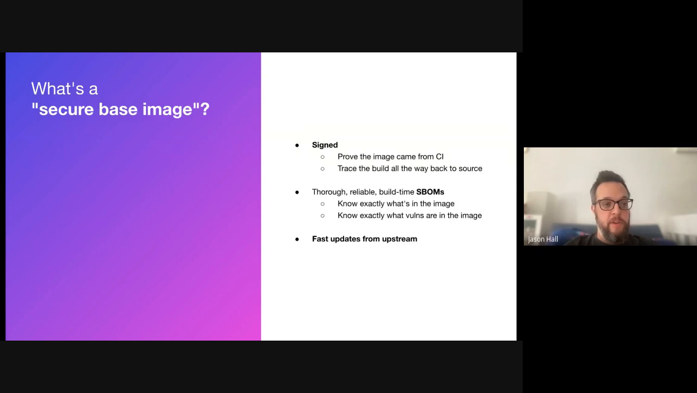We know exactly what we're putting in the image and what vulnerabilities are in those things that go into the image, and we can tell you upfront what's in there. This is better than the alternative, which is to take an image you got from the random internet, and scan it and try to figure out what's in there, because some things might not be detected, or might be detected wrong, or there might be a loss of information between build time and the time you get it. We would like to avoid that. And a big thing we're going to talk about is fast updates from upstream, which is where Wolfi comes in.